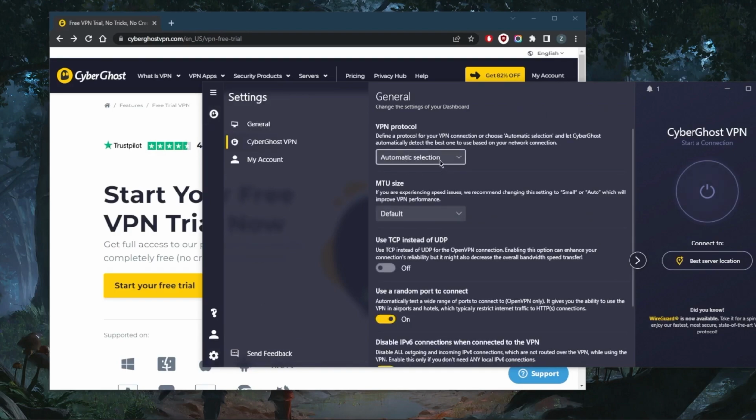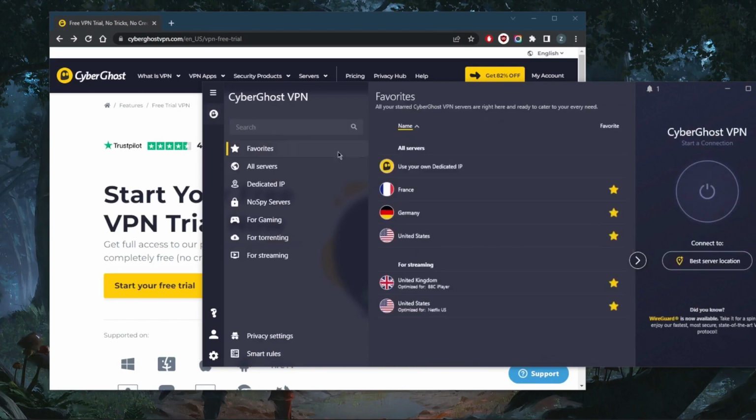And if you go to the settings here, you do have a couple of protocols to choose from. I recommend going with the automatic selection. That'll be the most consistent option right here. And overall, it's just a great VPN, especially if you're looking to secure your device or unblock streaming services and bypass your streaming. However, if you're looking for a much longer free trial, you do have a 45-day money-back guarantee.